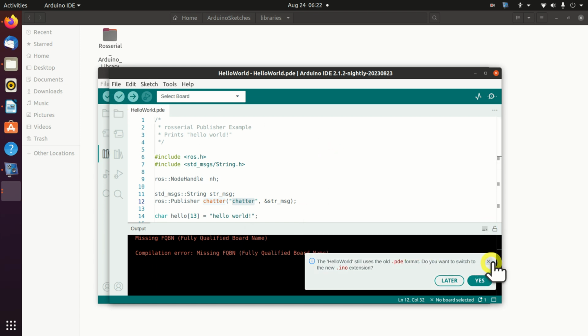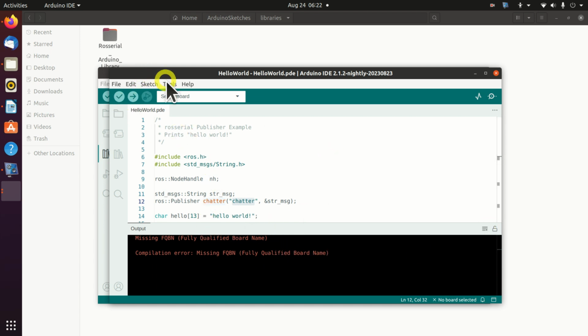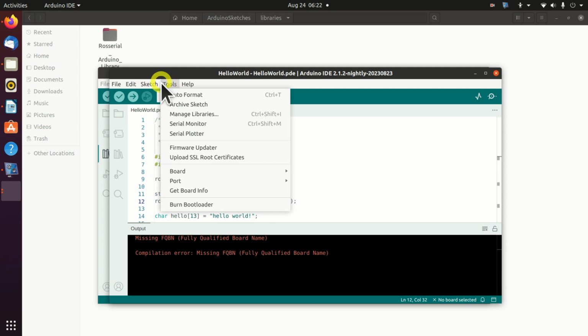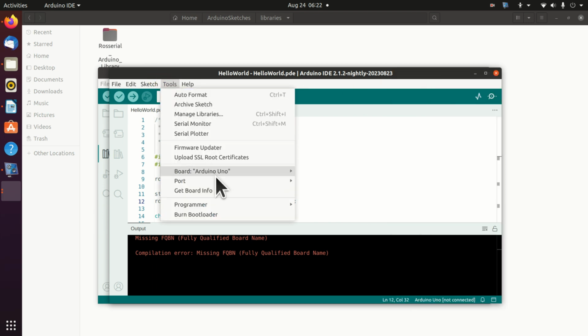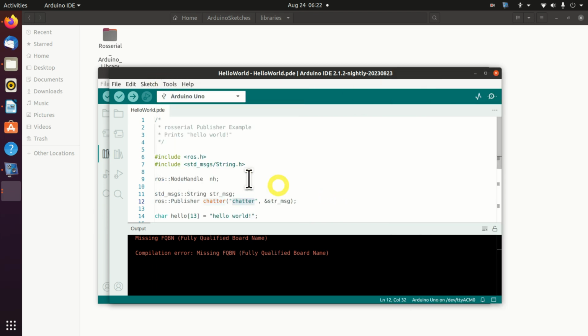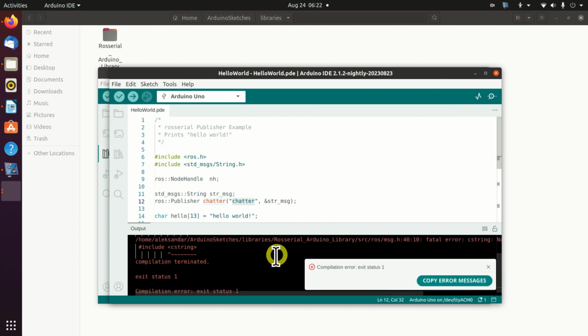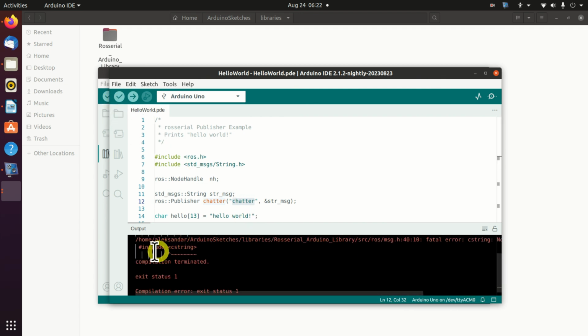example. Okay, the first issue is that I didn't select the boards. Consequently, I need to click on Tools, Board. I need to select my Arduino Uno and I need to select the port. Here's the port. Let's try to verify it. Here is the error. It's the cstring error. So how to fix that error?